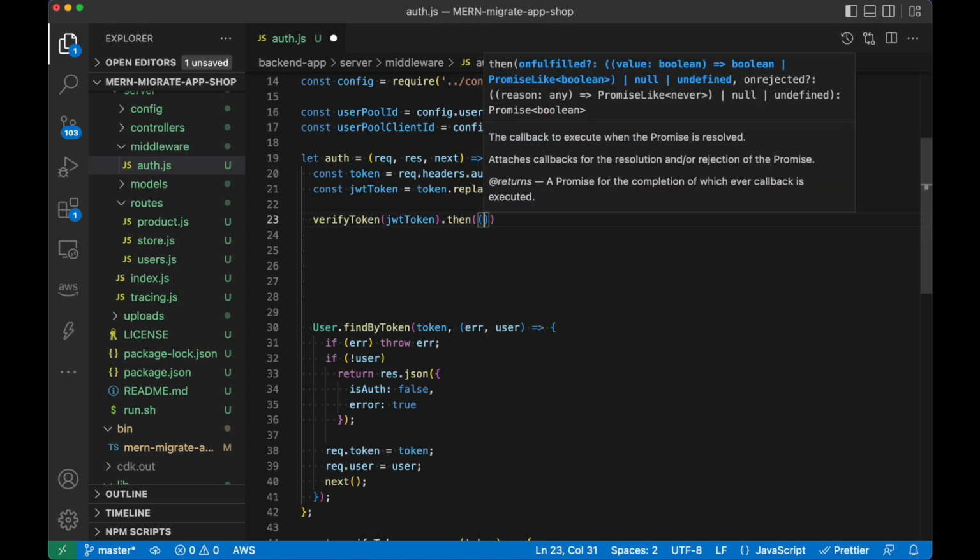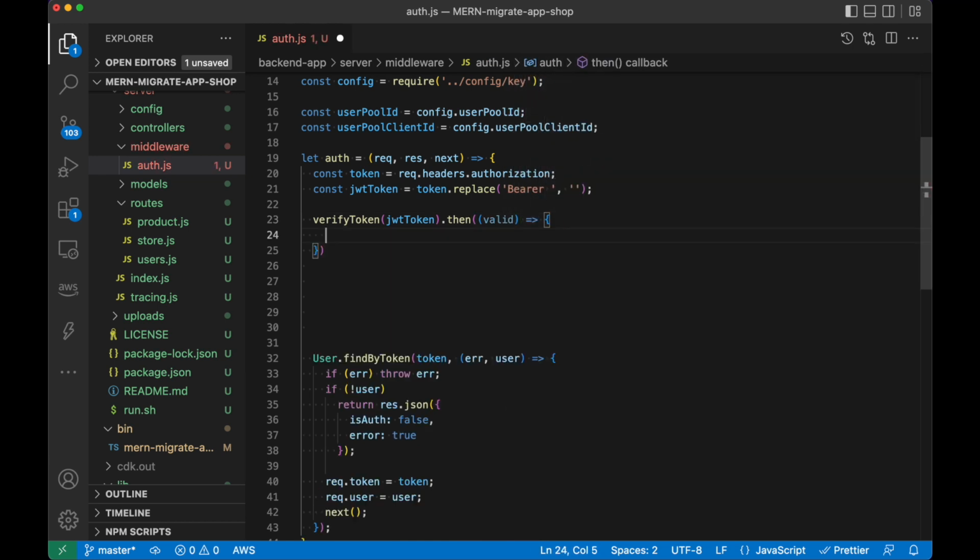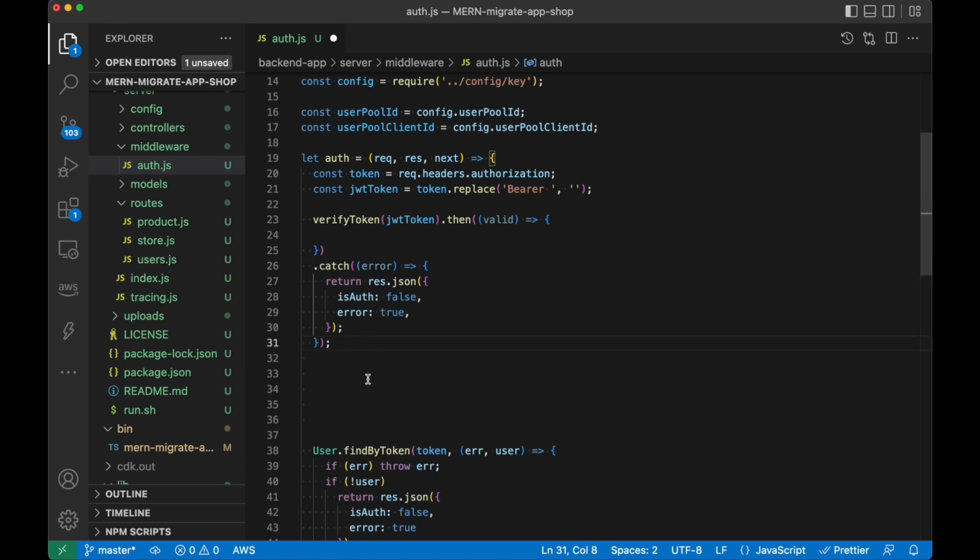So we do that. If it's valid, then let's move on. If not, let's go home. So if it's not valid, then we can go home, and this returns an error. So that's good. If it's valid, we can verify it again.